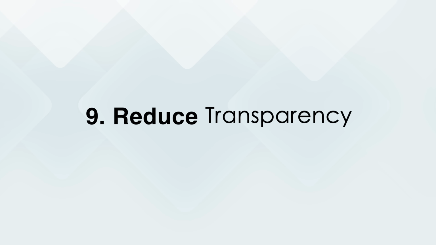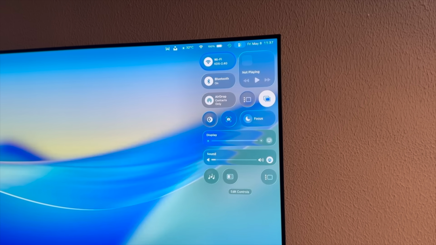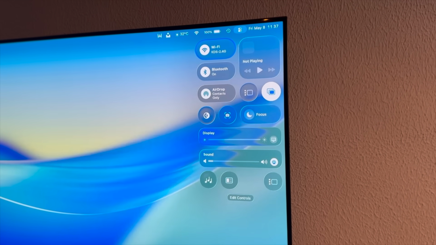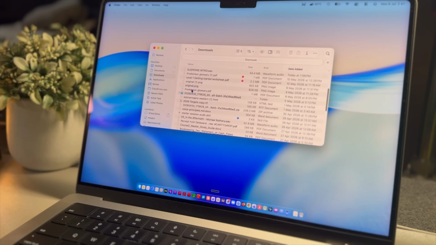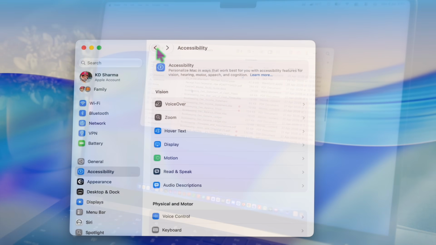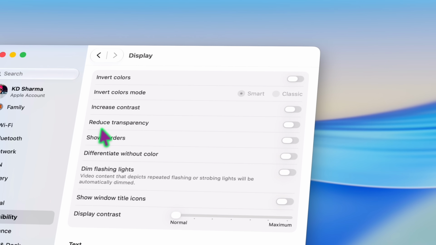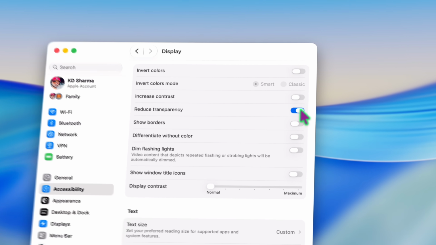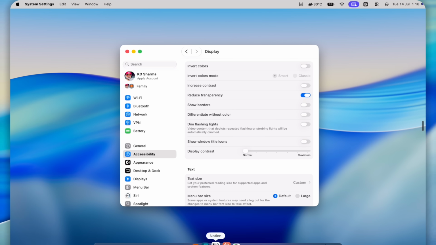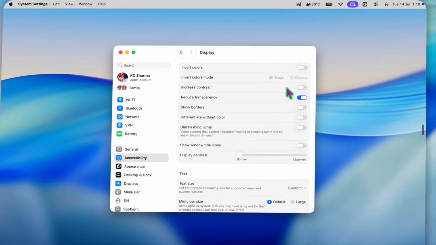Next one, you may have noticed your Mac has a lot of see-through panels, menus, windows that let the color behind them bleed through. It looks nice, but all that layering can make your screen look a little more cluttered. In fact, it can make the text on those panels harder to read. So under Display, turn on Reduce Transparency, and everything goes solid and clean. The menus at the top sit on a plain background, so does the dock.